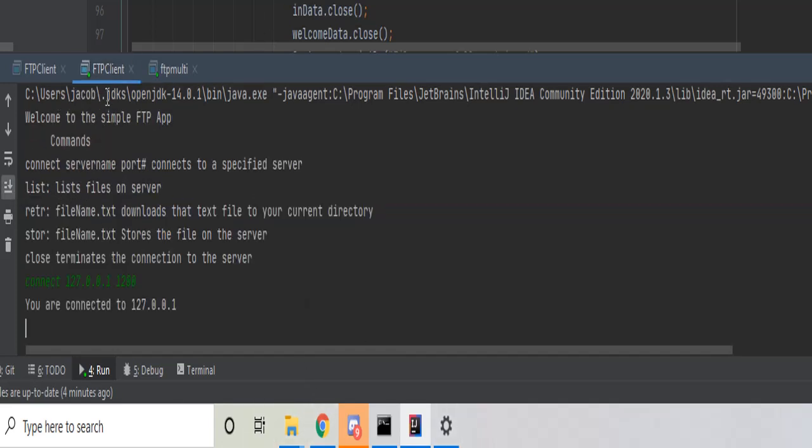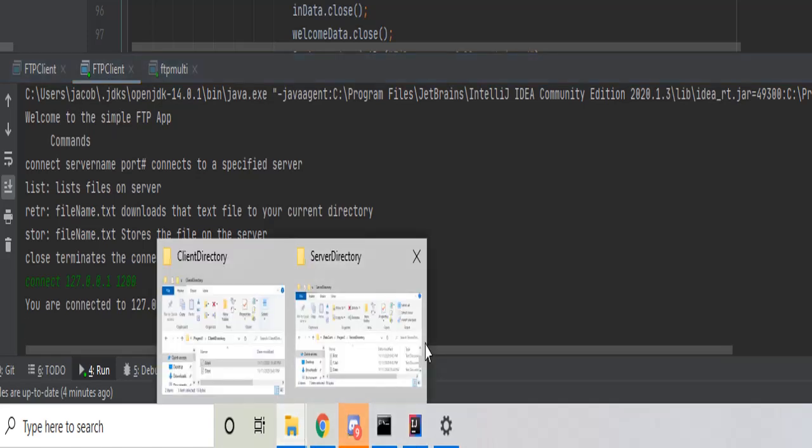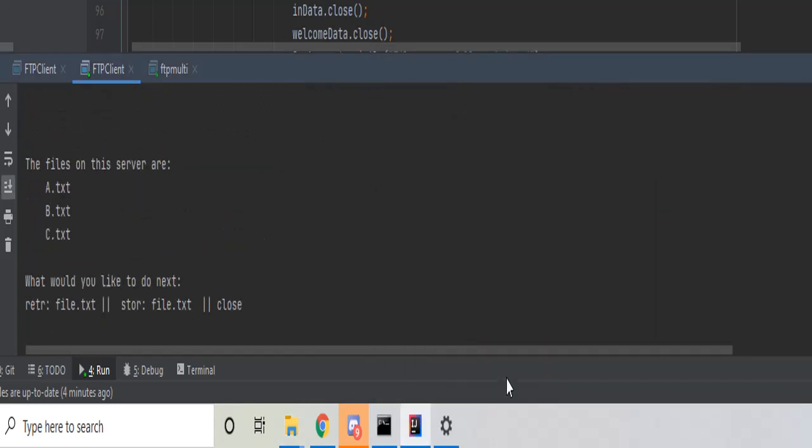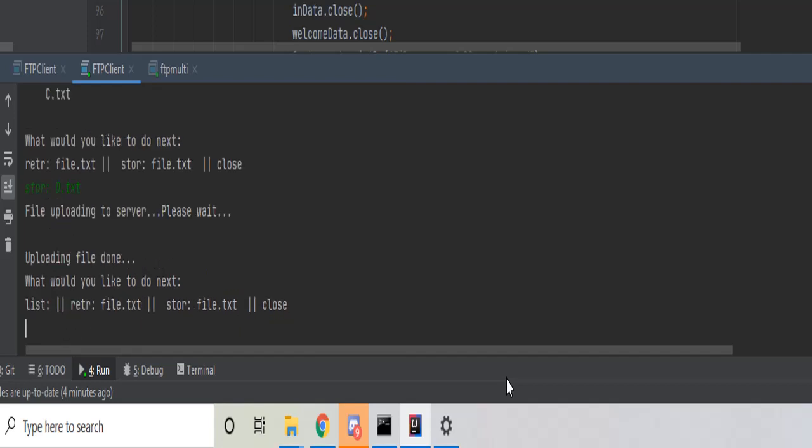So now going to our second FTP client, let's delete D from the server directory here. And just to confirm, we now have files A, B, and C. And let's demonstrate that we can store d.txt again. Basically what I'm trying to demonstrate here is that our first client disconnecting does not interrupt the service to our other clients. So this server is indeed capable of managing multiple clients at once.